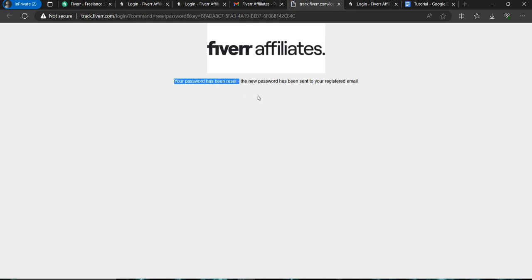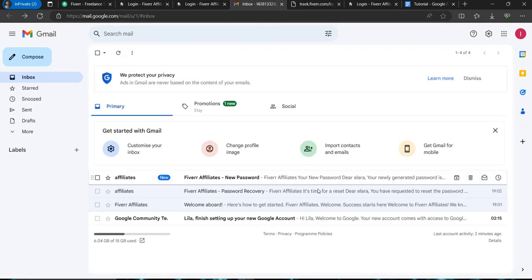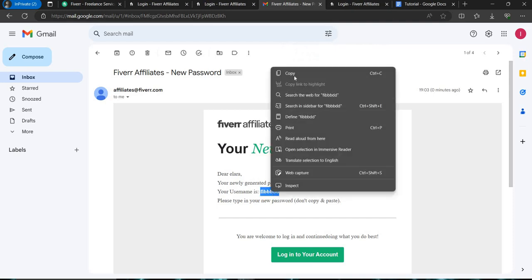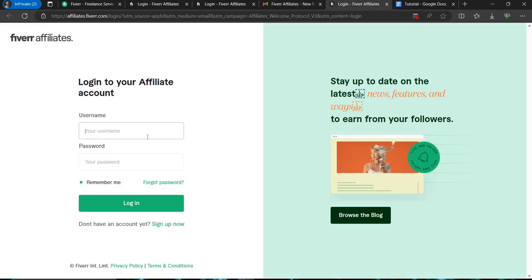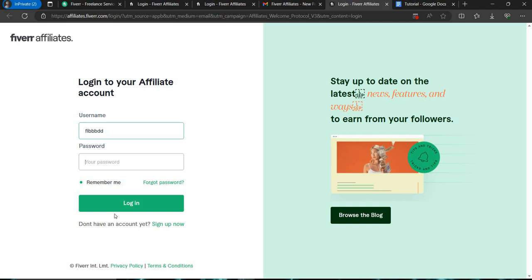Your password has been reset. The new password will be sent to your registered email. So we can just go back. Here is our new password. Here is our username and password from Fiverr. I can just copy this username and click here, and in the password field, we copy and paste the password and do login. Here I can see it's logged in.